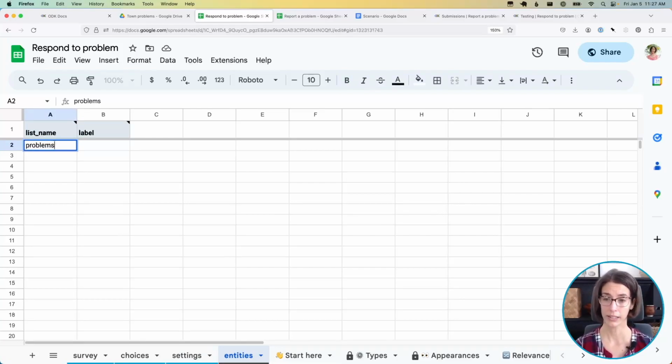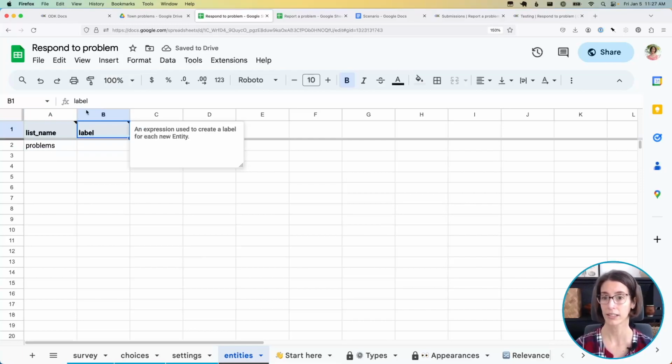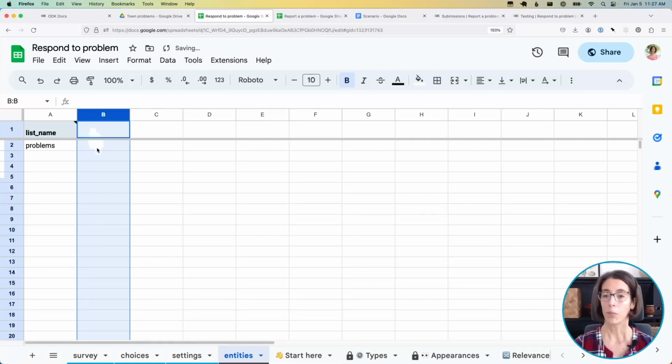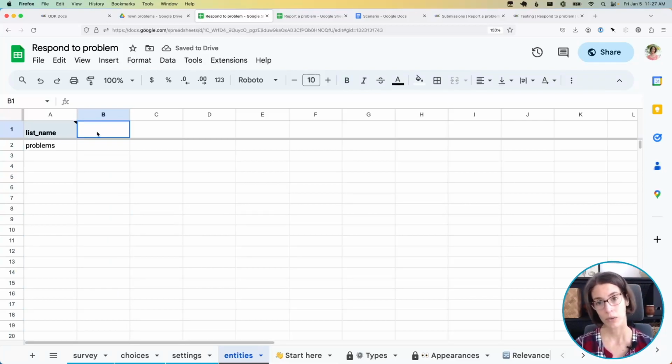I'm not going to use the label. Actually, I don't even want to have that column anymore at all. I'm going to delete it. Because what I want to do is update the entity, I need to specify the entity ID that I want to do the update to. We haven't yet added this information to the additional columns sheet.